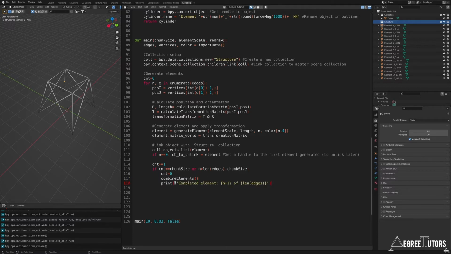So let's print an f string, the completed element, and we'll pass in n+1 for the element number. What we're saying here is we've completed element n of, and then the total number of elements. So imagine we've 97 elements, it'll go 1 of 97, 2 of 97, 3 of 97, etc. It's just feedback so that you can see in your console how your code is progressing if you're dealing with a particularly large structure.